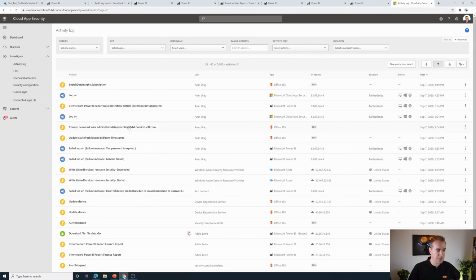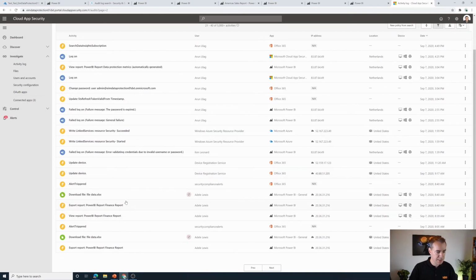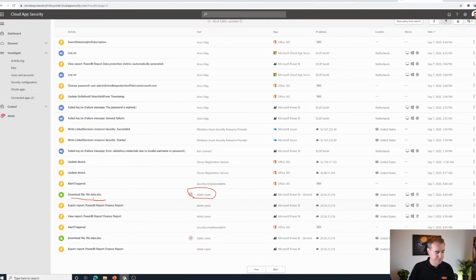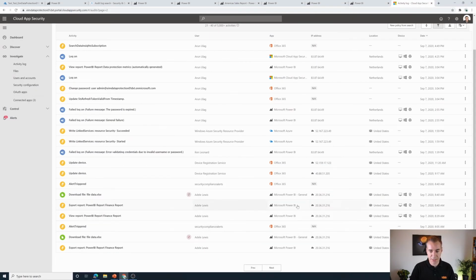So we tried to log in. We've changed the password. We've logged in. In general, there was a failed login for a particular user too. The device needs to be updated. We've blocked a download. Adele has tried to log in from a location that is not appropriate, so we've gone in and blocked the download of the file too. It's an alert that has been triggered. This one is coming from the US, so we can go in and figure out what's going on here.